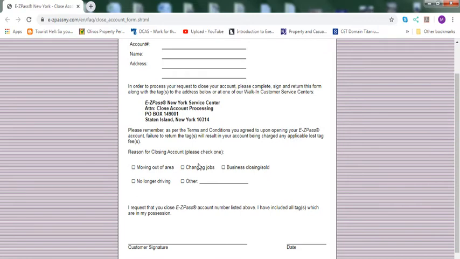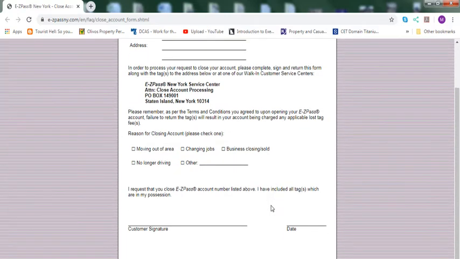Obviously, you're going to give them a reason why you're closing the account. Now, you could be moving out of the area, you could be changing jobs, your business closed, you're no longer driving, whatever it is, you sign it, you date it with this form, and you send it to them.